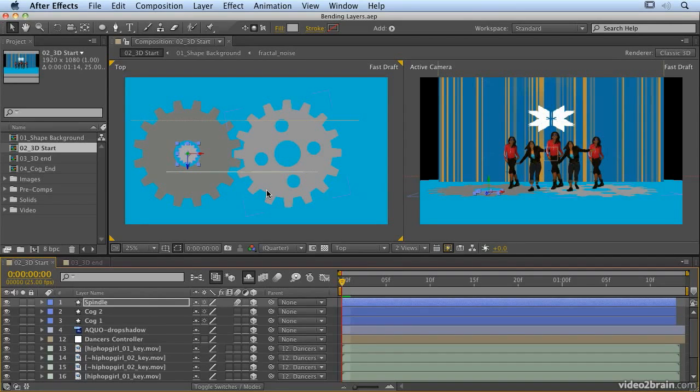After Effects CS6 introduced real 3D geometry to After Effects, and now layers can be bent and extruded, and this opens up a whole new way of animating in After Effects. Now, certain layers can be bent, certain layers can be extruded, and we're going to start by having a look at bending layers.